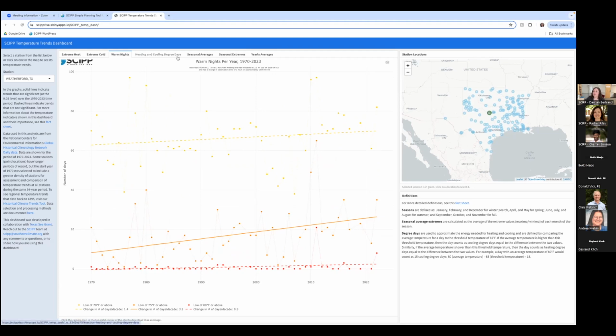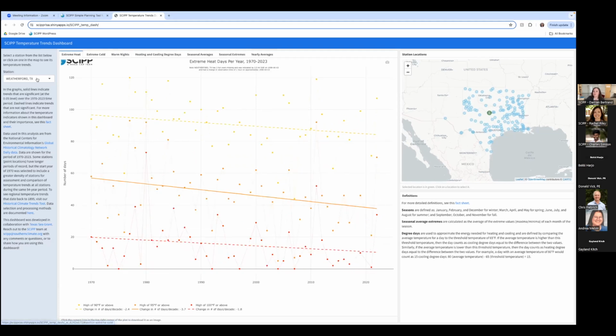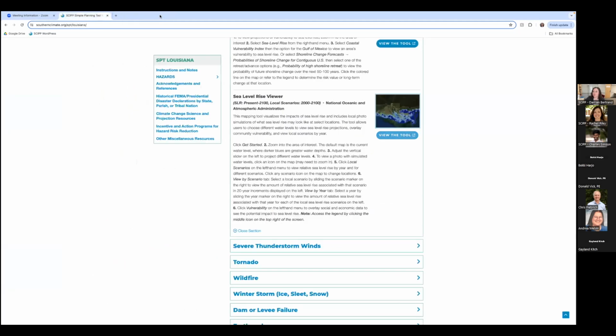You can look at heating and cooling degree days, seasonal averages, different extremes. And in these, some of these have a season drop down where you would choose summer for extreme heat, for example. I'm going to get into the Q&A, so I will leave you to explore this more on your own. And I'm going to, for now, stop sharing my screen.